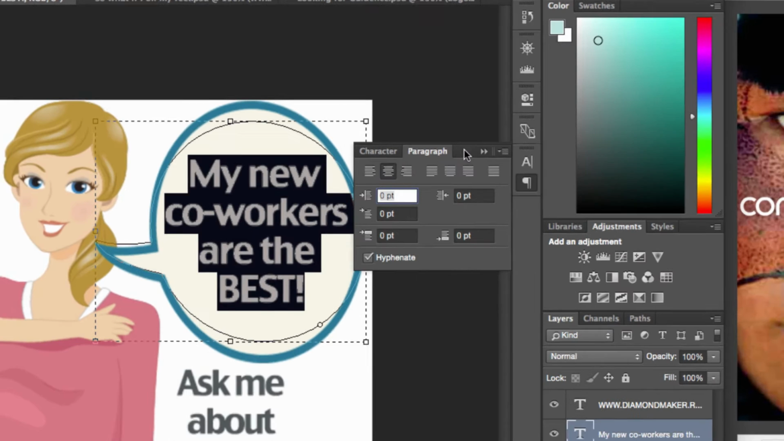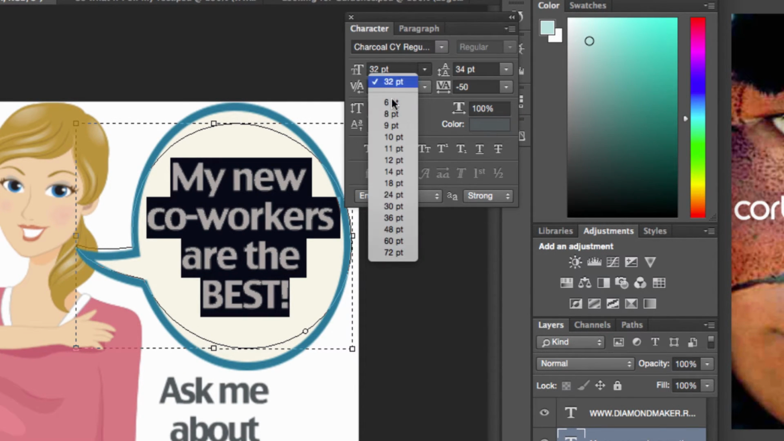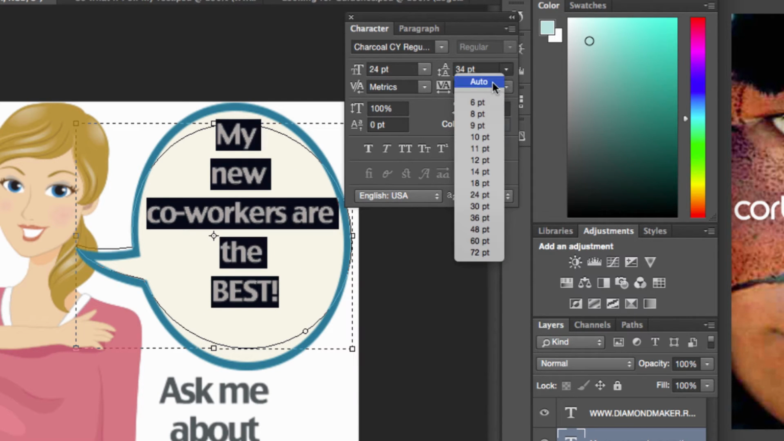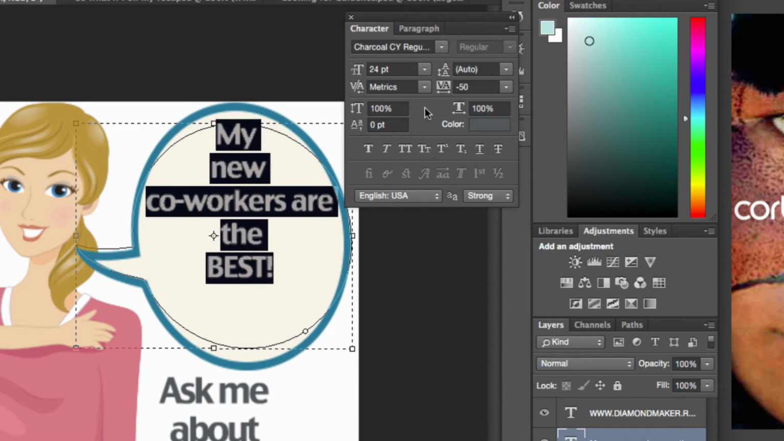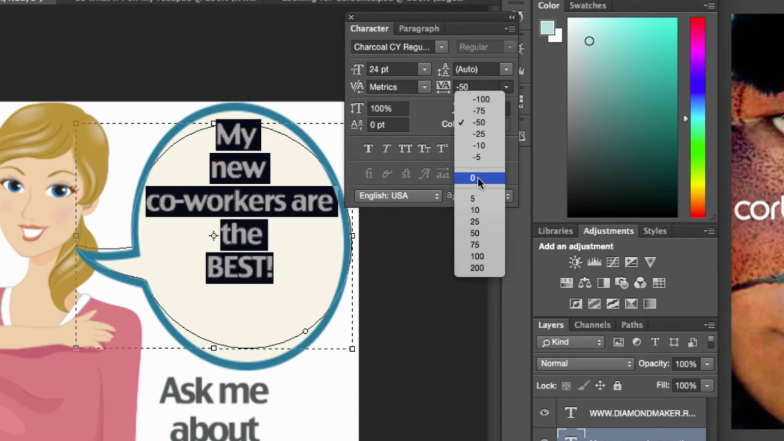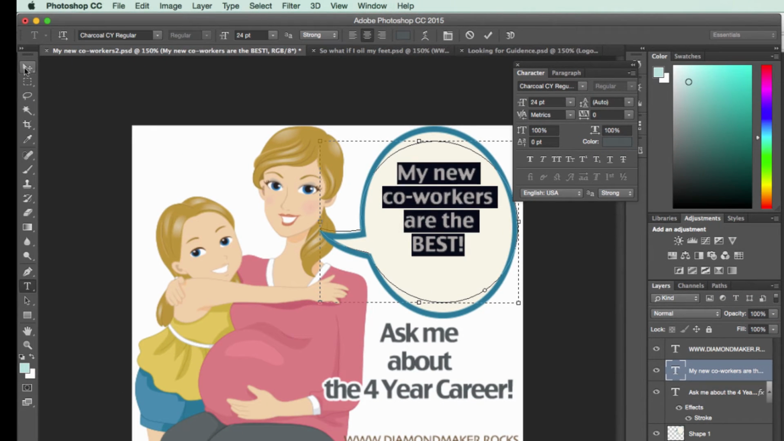Let me just show you how to change the fonts here. Get this little palette for paragraph and font usage, change the character down to, say, 24 point. I can put more stuff in there. And I'll change these to auto, so you get the idea. So, a lot more font control here as well with Photoshop. Yeah, I can manipulate that.